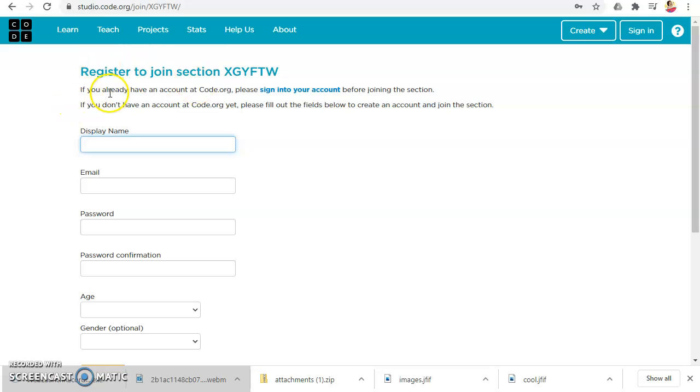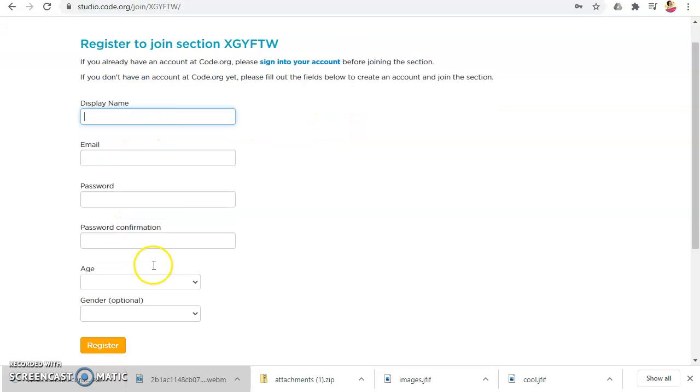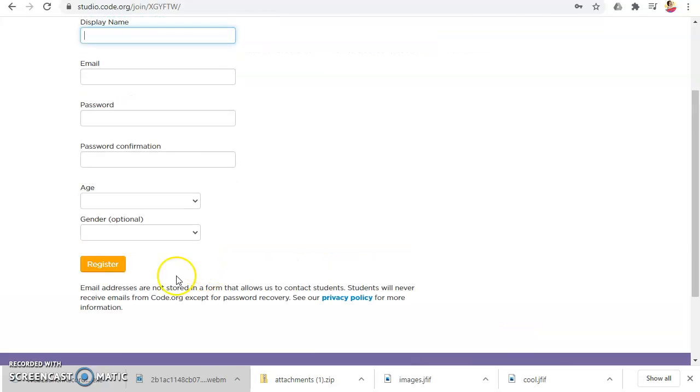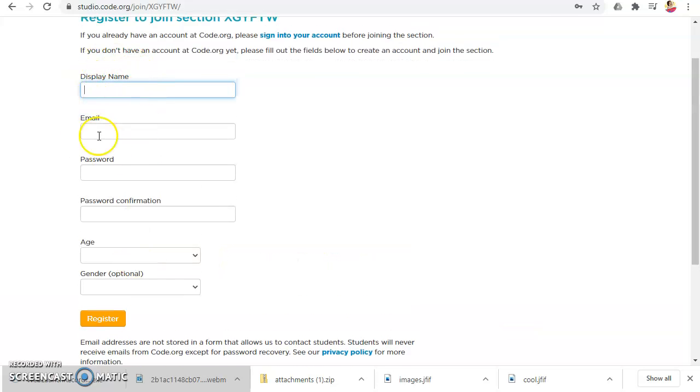Okay, if you already have an account at Codeorg, then you're going to click this link and sign into your Codeorg account before joining the section. Okay, if you don't have any account at all, then you're going to fill out this information and click register. Okay, so all you need to do is put in this information.